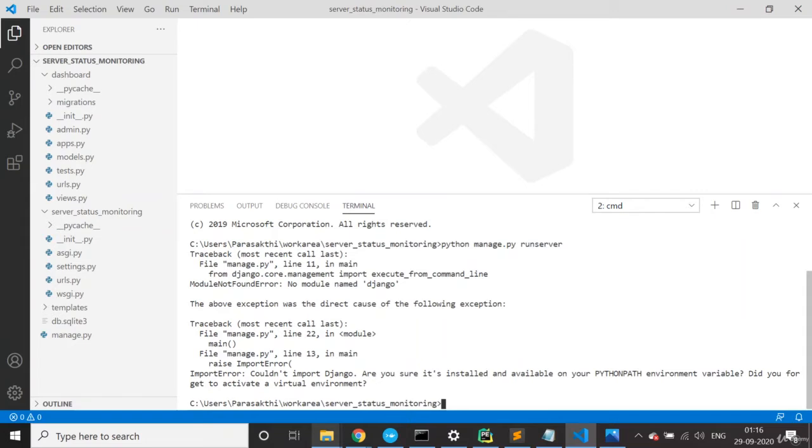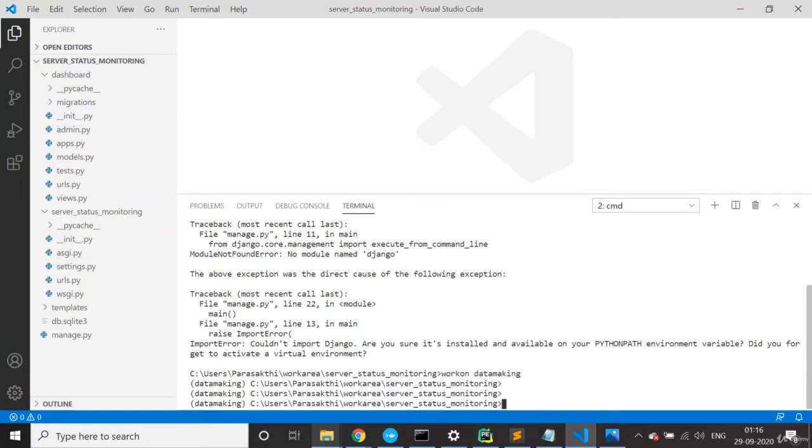So I will log in to my Python environment. You can use the command workon. I am using the virtualenvwrapper-win package, and this command shifts to the particular virtual environment. So workon, space, and my virtual environment name is data making. I'll say workon data making. You see here previously it was just the path; now the virtual environment name is added before it. Now I just type python manage.py runserver.